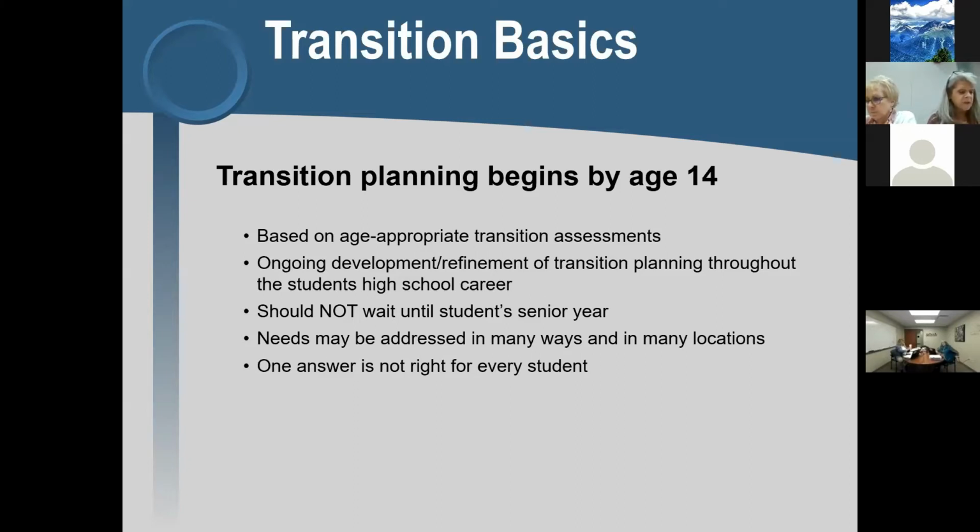So as with all transition planning, it's based on age-appropriate transition assessments. What that means is that we know that as a student ages, the depth and the nature of their assessments increases. And that will be true with a student who is going to be in 4+ programming, that those assessments should be ever more focused on secondary expectation and the really specific needs that they have to exit school and enter post-secondary environments.